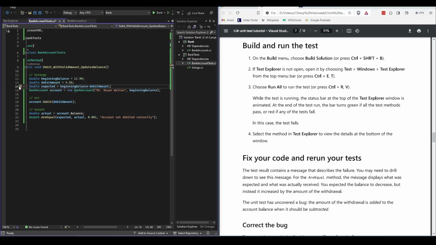So if you were to debug and run that, that'll be the same as what they put in anyway. But so when we create our new bank account, we need to give it a name and the starting balance. Then we're going to pass in the amount that we want to debit, and then we can see what is the actual balance amount now.